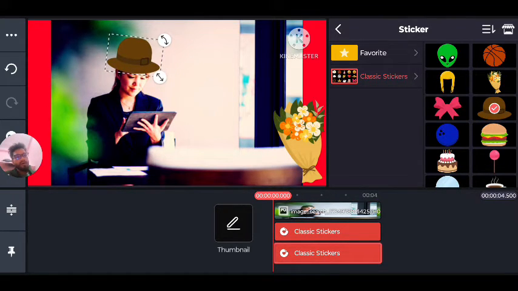So all these stickers and filters are much better for your photo. So friends, try one by one.